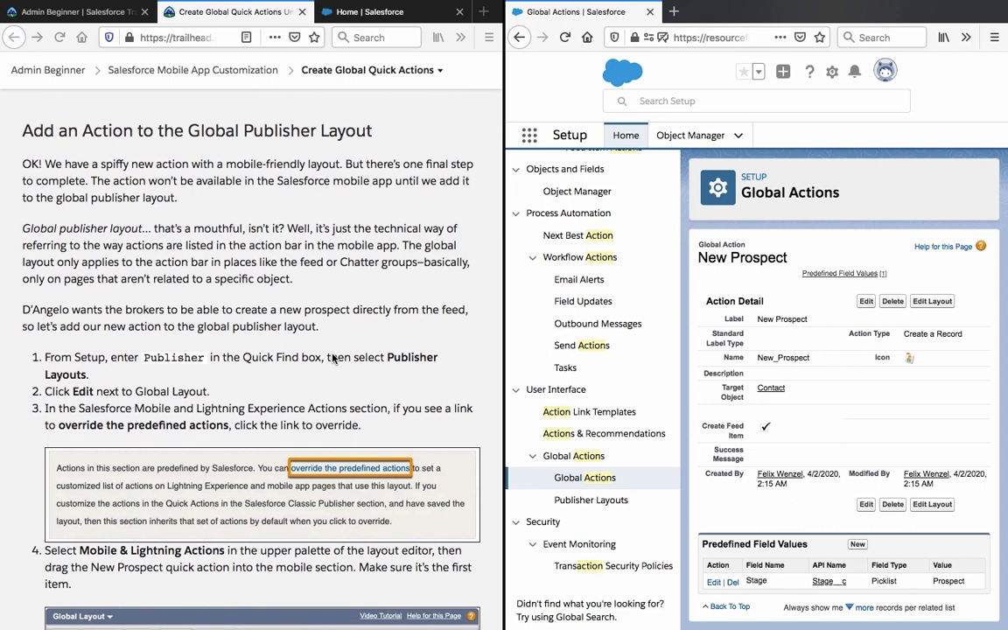Add an action to the global publisher layout. Okay, we have a spiffy new action with a mobile-friendly layout, but there's one final step to complete. The action won't be available in the Salesforce mobile app until we add it to the global publisher layout. Global publisher layout, that's a mouthful, isn't it? Well, it's just a technical way of referring to the way actions are listed in the action bar in the mobile app. The global layout only applies to the action bar in places like the feed or Chatter groups, basically only pages that aren't related to a specific object.